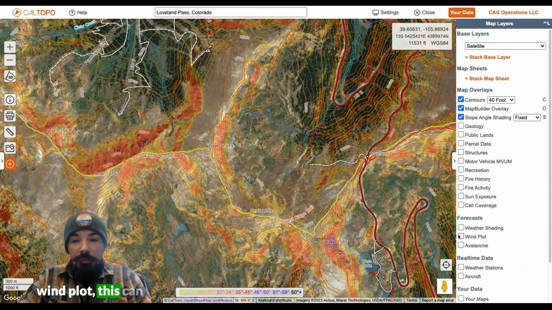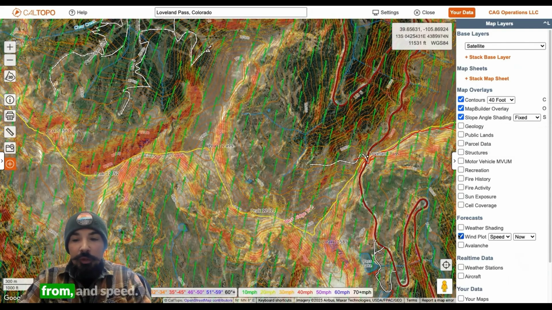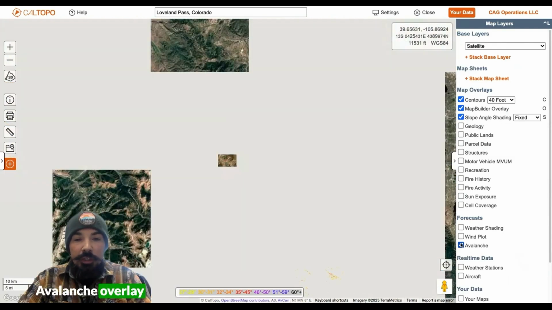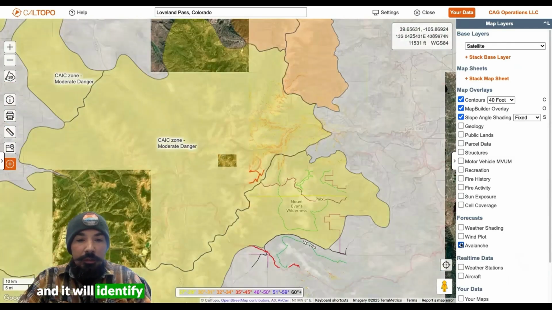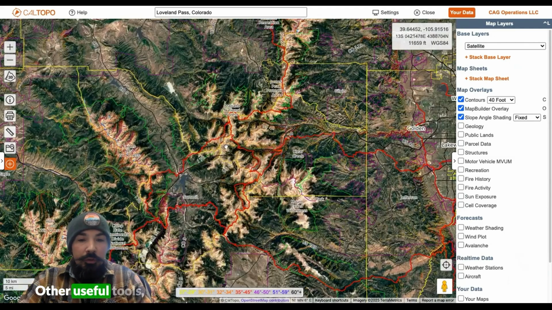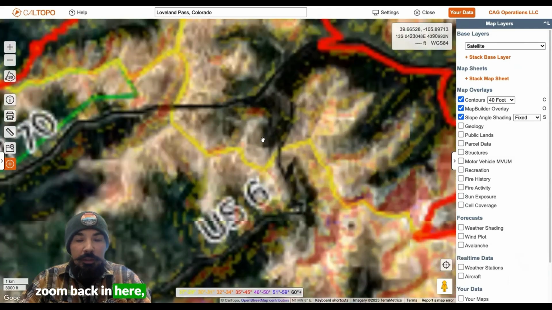There's some other cool stuff on here. Wind plot. This can identify where the wind is coming from and the speed. If you're not familiar with your local avalanche forecasting center, you can click this avalanche overlay and it will identify what zone you're in from an avalanche standpoint. Other useful tools, zoom back in here.